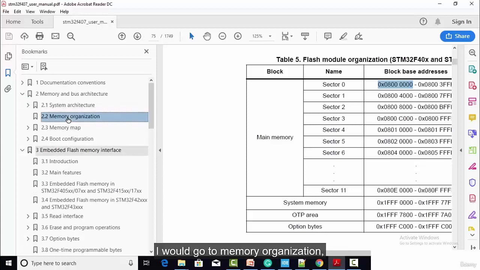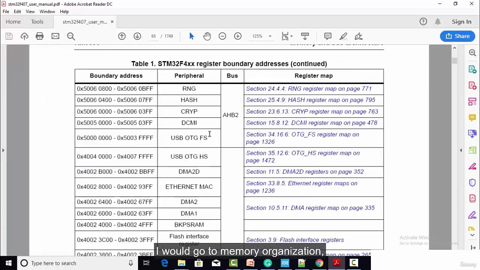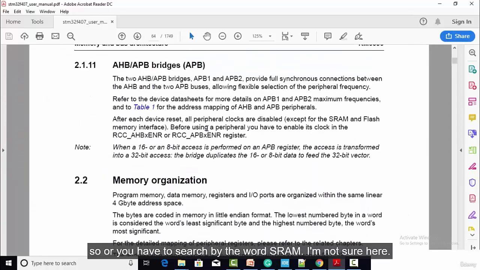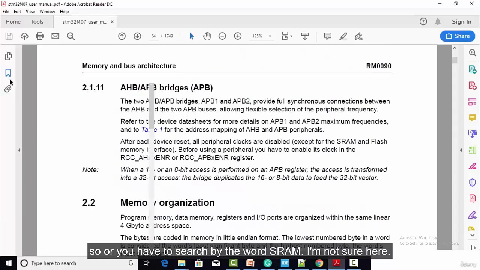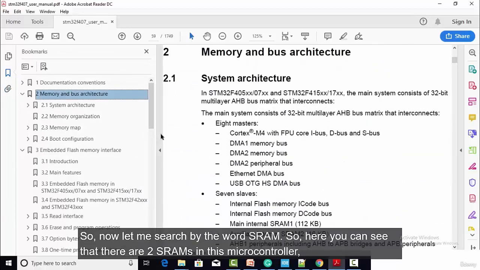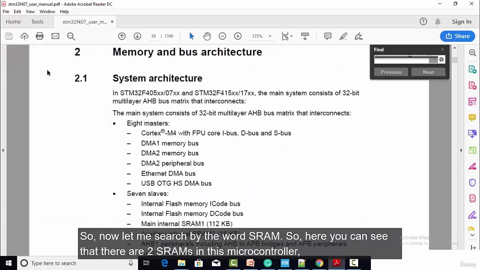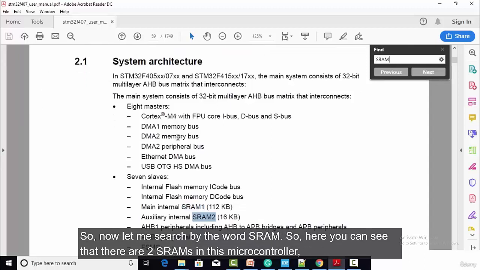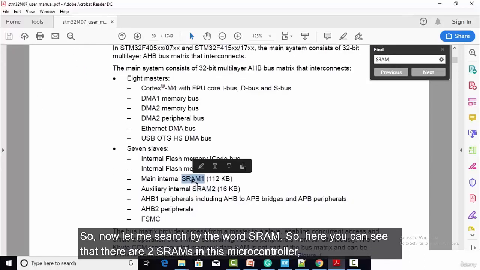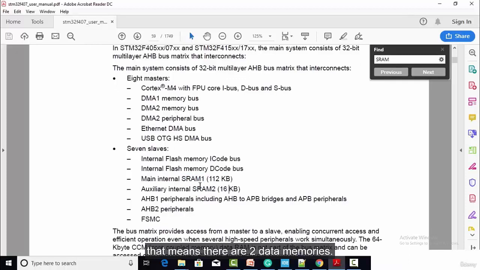I would go to memory organization, or you have to search by the word SRAM. I'm not sure here, so let me search by the word SRAM. Here you can see that there are two SRAMs in this microcontroller. That means there are two data memories. Now the primary data memory is SRAM1. So that's the main data memory.